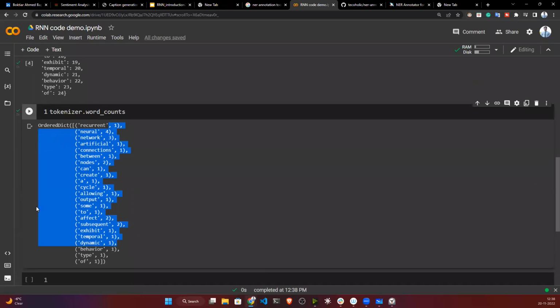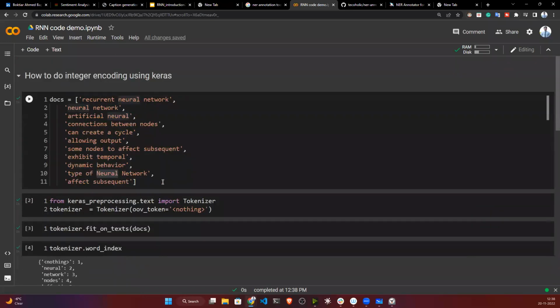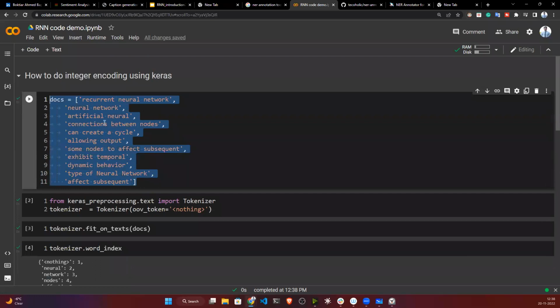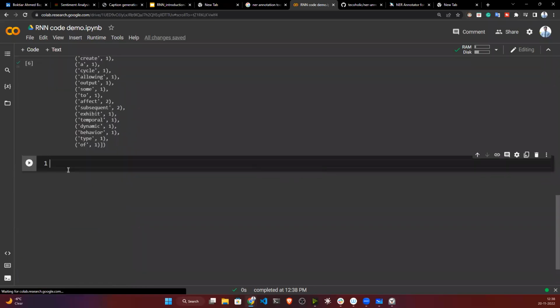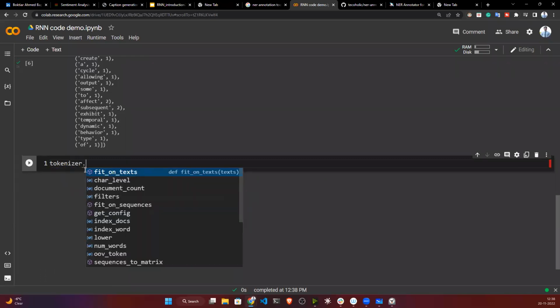Now, if you want to see the document count, like how many documents or rows you have, it is also possible. Just write tokenizer dot document count.